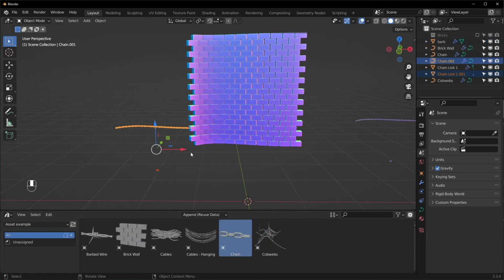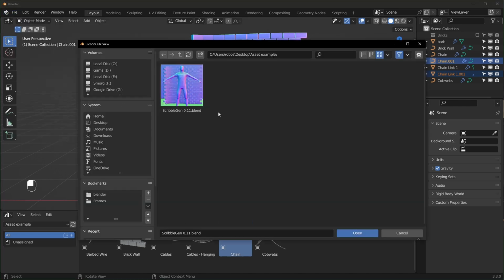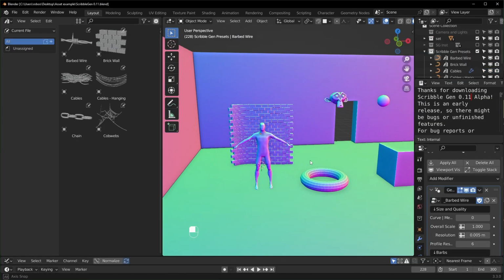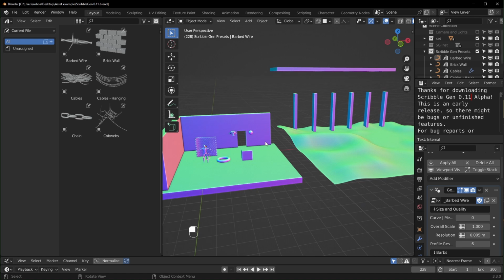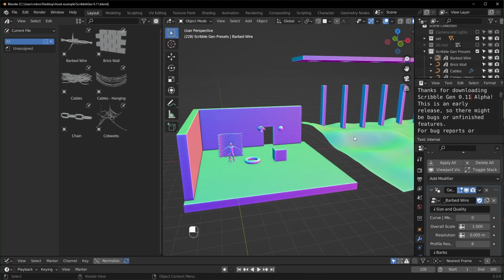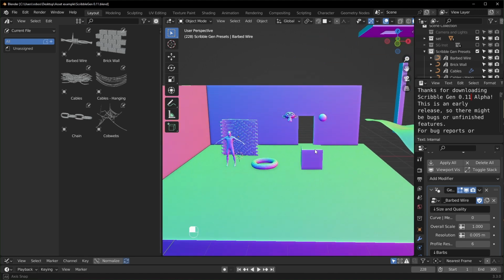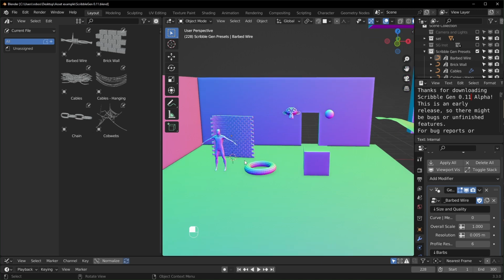Now the third way is opening the file directly, so I'll do that by going to File, Open, and again just track down the Scribble Gen file and click on it and open it. And so this is what it should look like when you open it. You can see there's a whole bunch of stuff. I have a whole environment set up for us to play with, and this is why I want to use this file for the example.